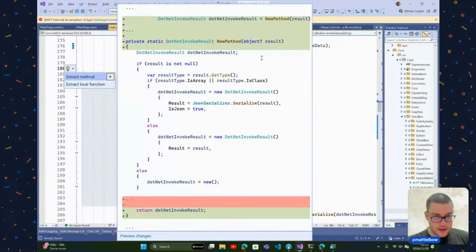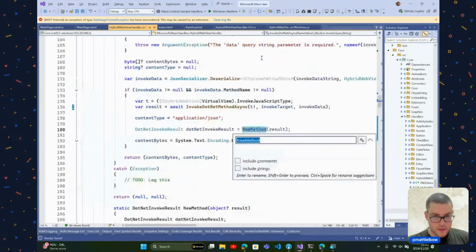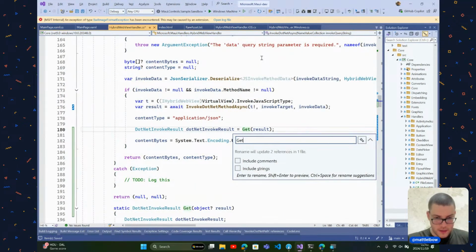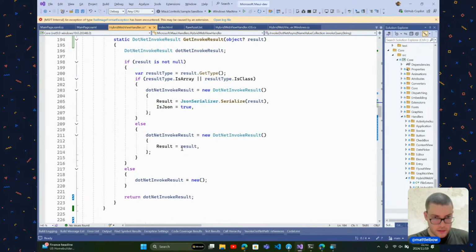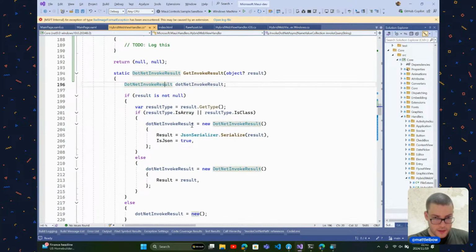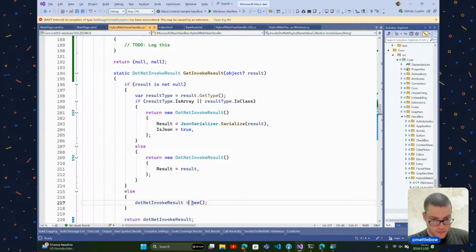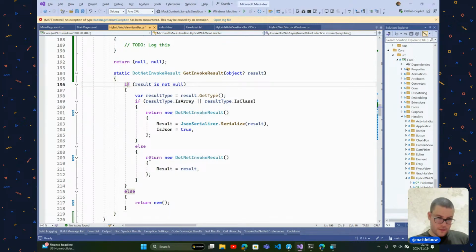This is extract the method, extract local function, and we're going to call this get invoke result. There we go. Let's just do that. Var. And there we go. Get invoke result. Static. And we can just return, and return. And of course, because we're returning from each block, if else, yeah. So we can do this. Oof.